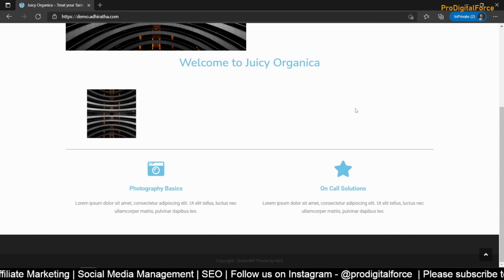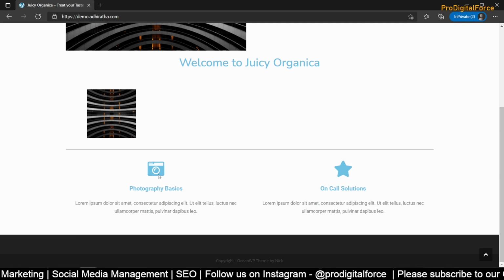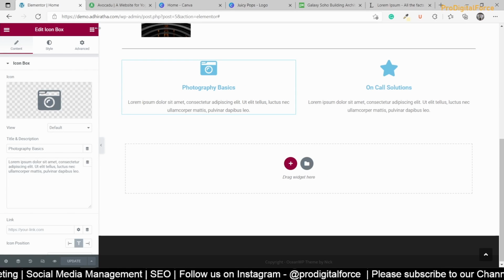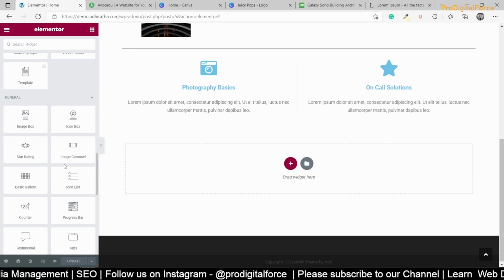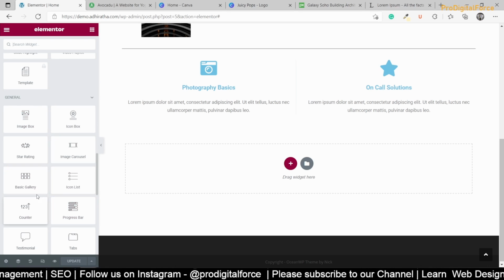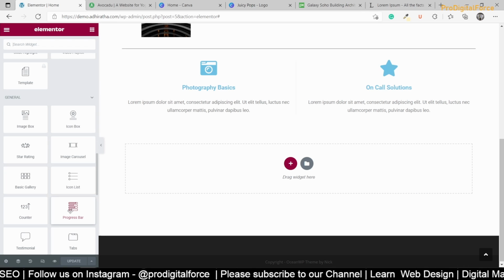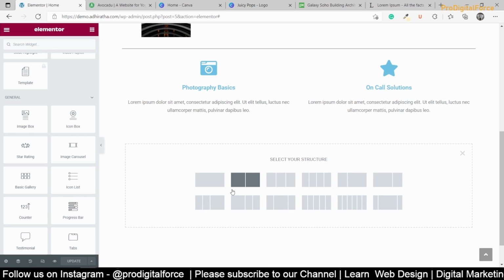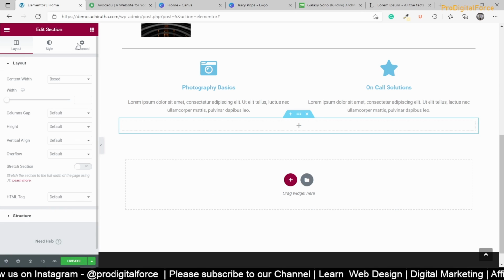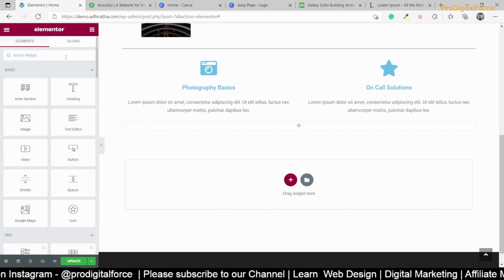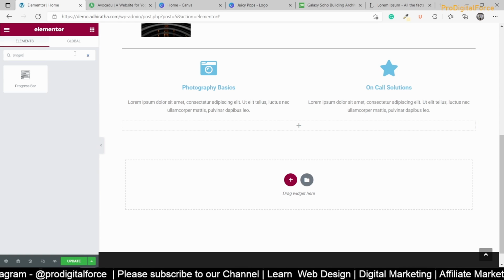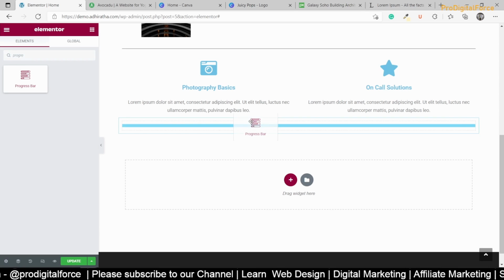I want to see some images scrolling or anything. It doesn't matter. Add anything from here. Again, if you come down, there are a lot of things here. Icon list is there, basic gallery is there, counter is there, progress bar. Maybe you want to show the progress, right? So I can just select progress bar and drag and drop here.